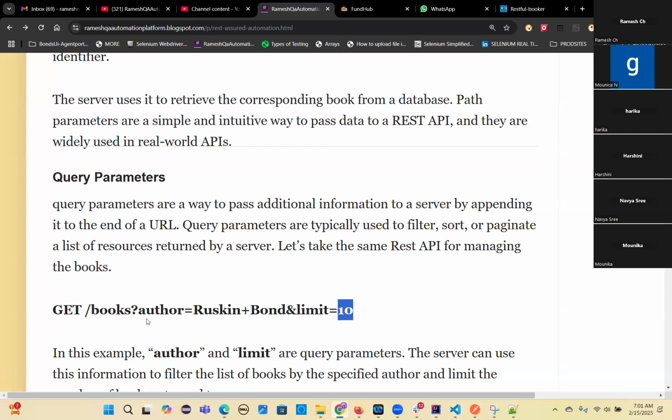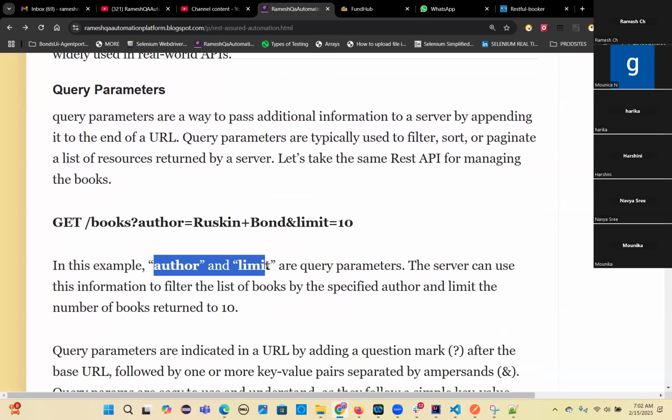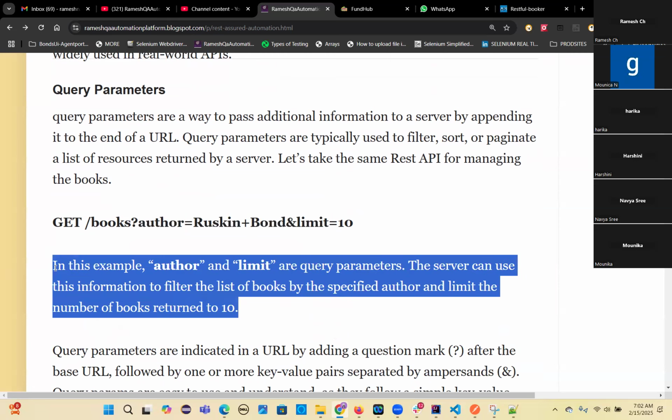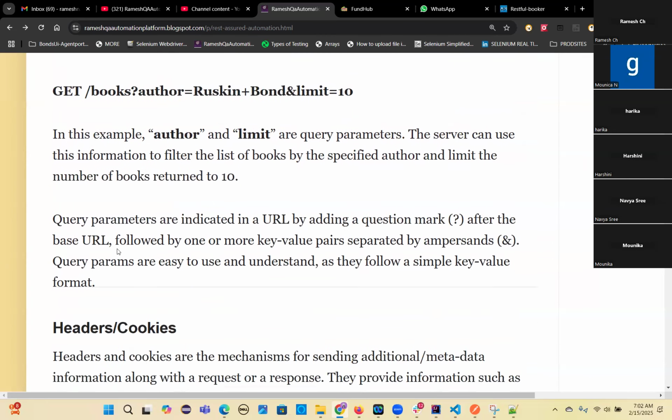But I'm not doing that. I am getting a bunch of objects or resources based on my query parameter. That's the query parameters. Okay. So here the author and the limit. See, this author and the limit are the query parameters. The server can use this information to filter the list of books by the specified author and limit the number of books returned to 10. See, very clearly readable statements are there. So please catch that. Okay.